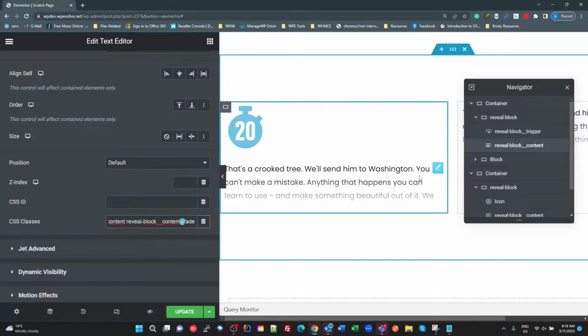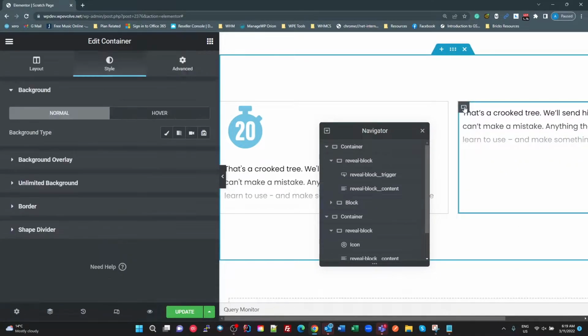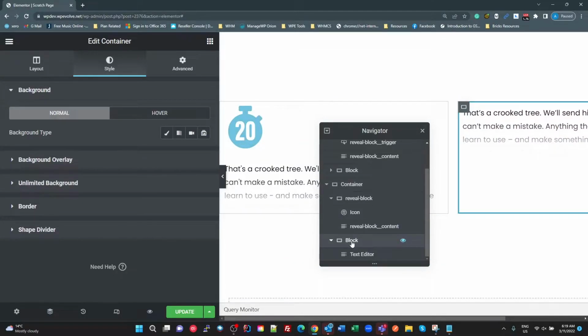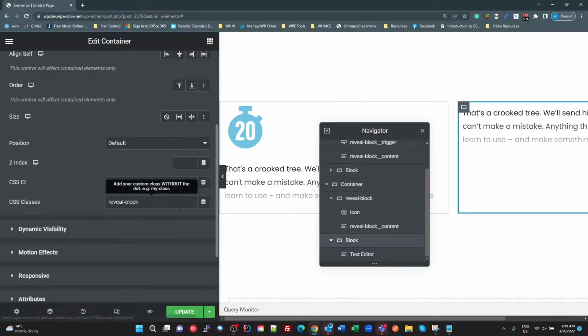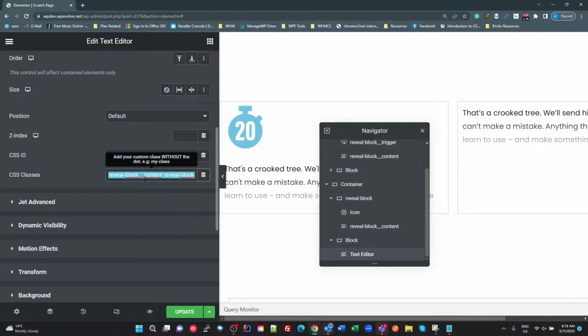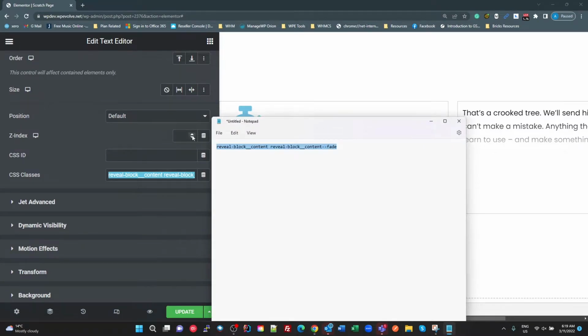All right, now if I move to the next one, you'll see that I've got no button or icon to trigger that. So the way I've done that one is, again, our block is a reveal-block, and I've just got a text editor and I've got classes in there. Let's have a look at that. I'll pull those out of there, chuck them into Notepad so you can see them. So I've got my reveal-block__content fade, just the same as we had before.